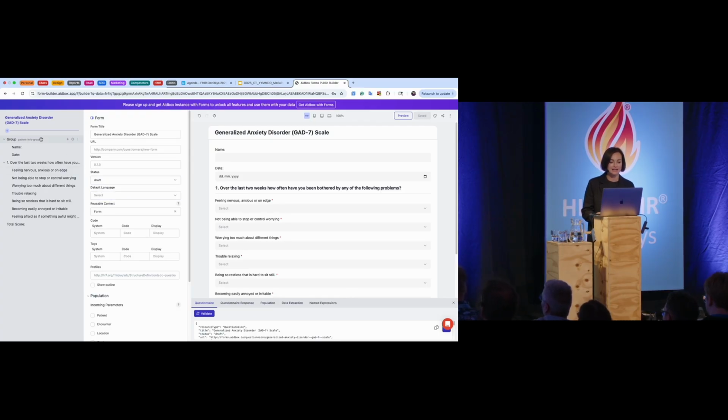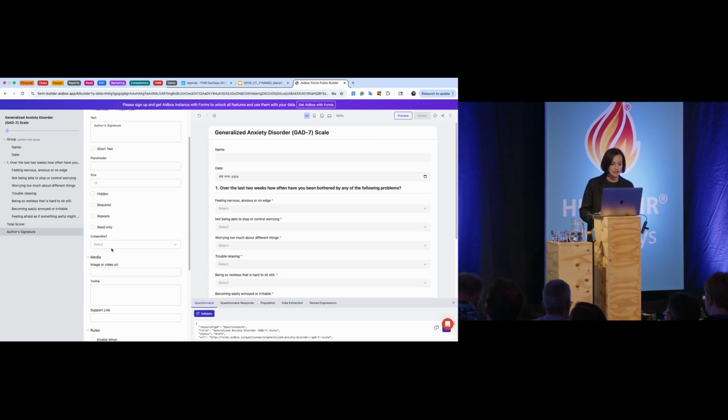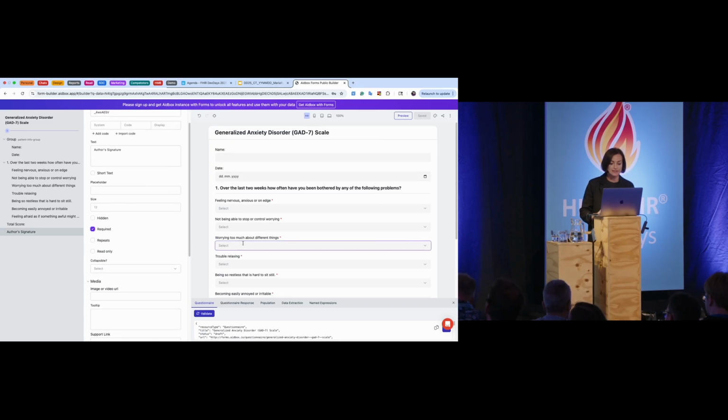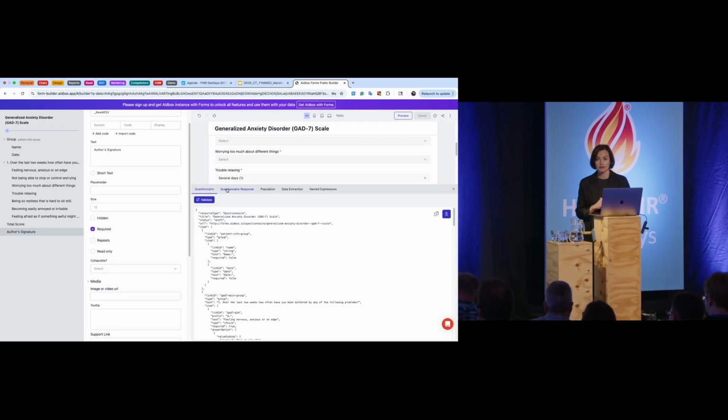On the left side, there is a tree of items. You can add new items, adjust the settings, and on the right side, the form is rendered in real time, and you can test it immediately. So, at the bottom, there is a debug console where you can see how the form looks in a FHIR format.